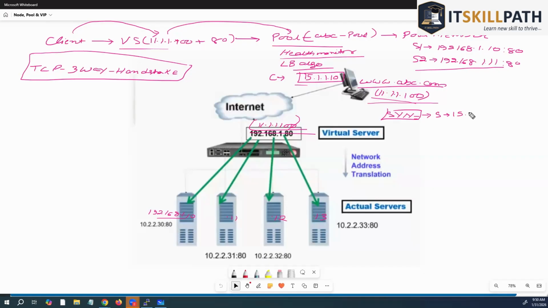So what is the source IP? 15.1.1.10, correct? What is the source port? That will be a random port, right? Yes, source port is always random. So let's suppose I take a random port, 49123. Destination IP is the VIP, 11.1.1.100, and the destination port is? It may be 80 or 443, I believe.